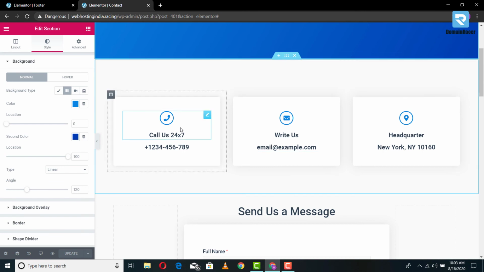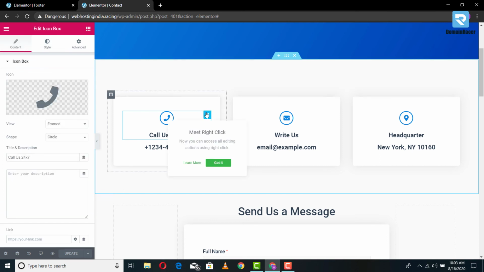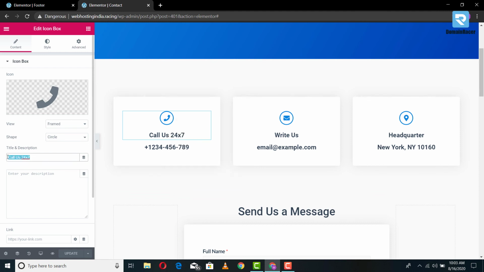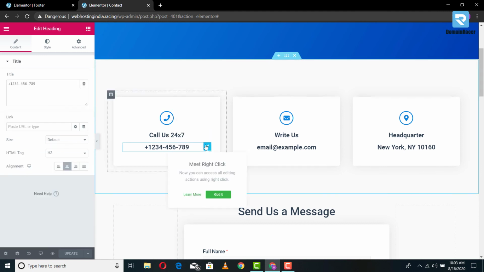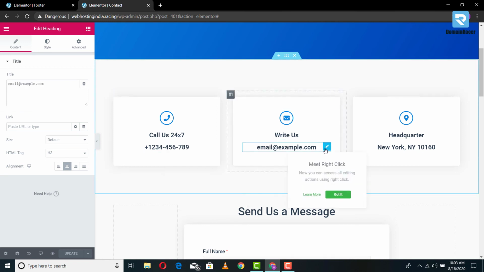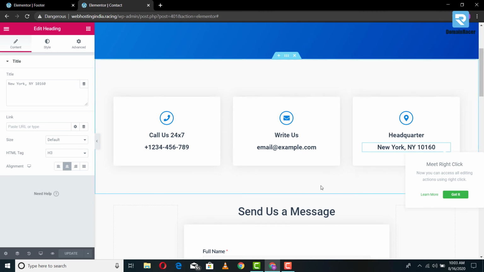Now this is the most important thing. You need to update your contact details so that people can approach you, they can contact you, which is very important when you are running a college or university. So just click here and edit this section, which is called 24/7. Then click here and edit your phone numbers. Same with this, click here and edit your email address, and then click here and edit your address.